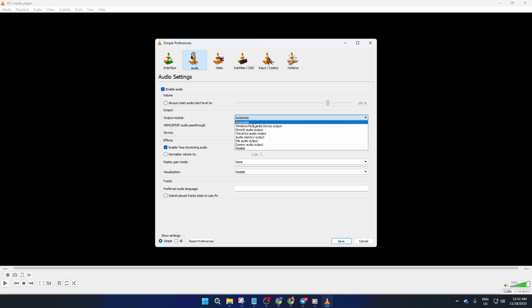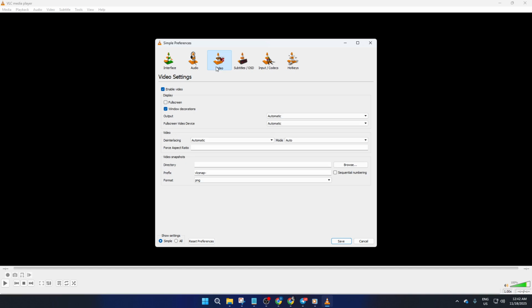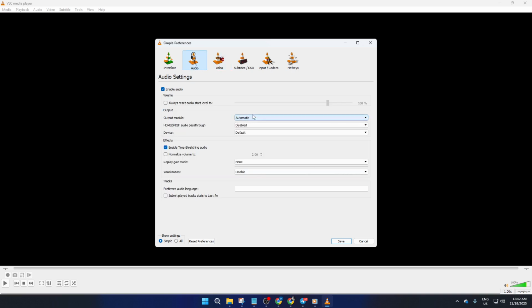Take your time to switch between them and see which one works best for your particular system. This small tweak may take a few moments, but it's well worth the effort if you've been stuck with constant crashes. Now let's move on to some general system maintenance that will help VLC and your PC overall.